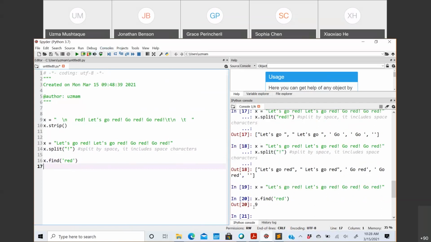If I execute this, notice this is 9. And let's see, 0, 1, 2, 3, 4, 5, 6, 7, 8, 9. This is 9, right? And so this is the index of that R, essentially. This is what it finds. Now, let's assume we don't want to find this red. I want to look whether there exists another red after this red, and so I just want to skip that.